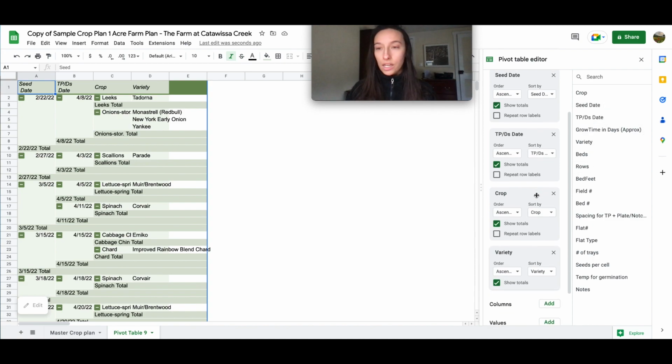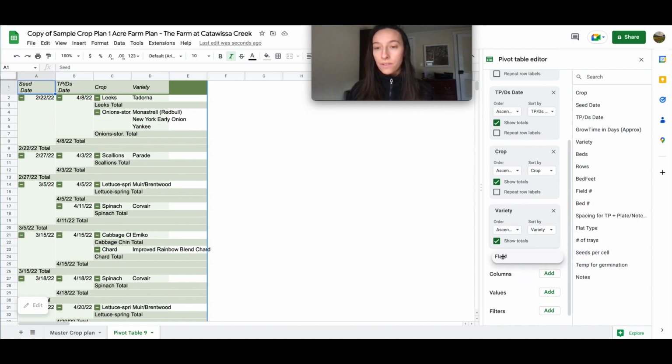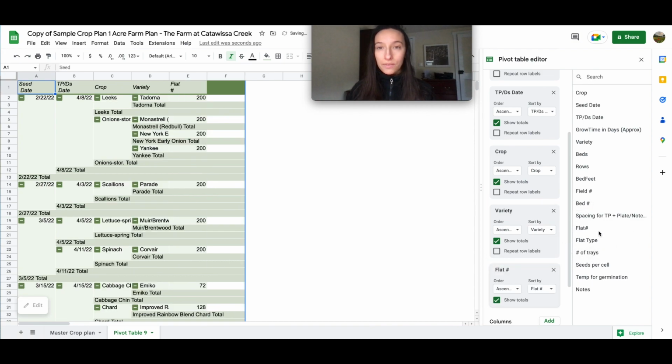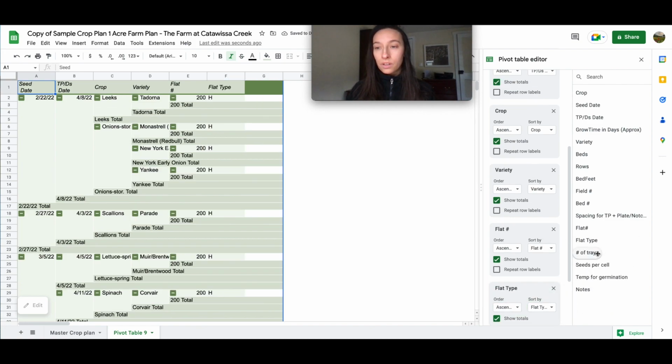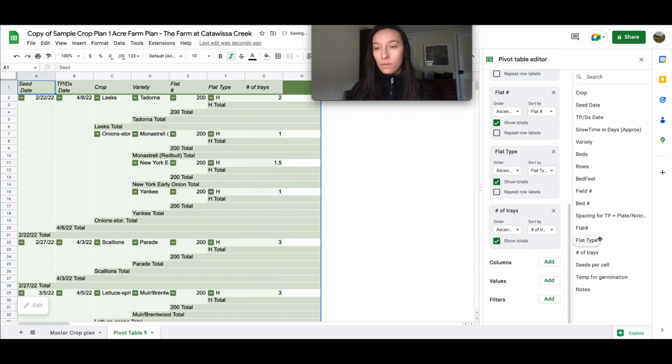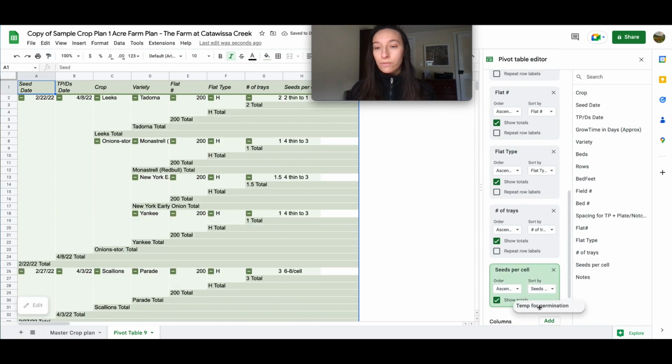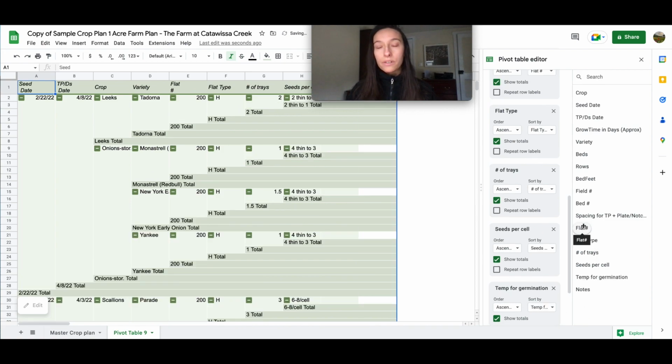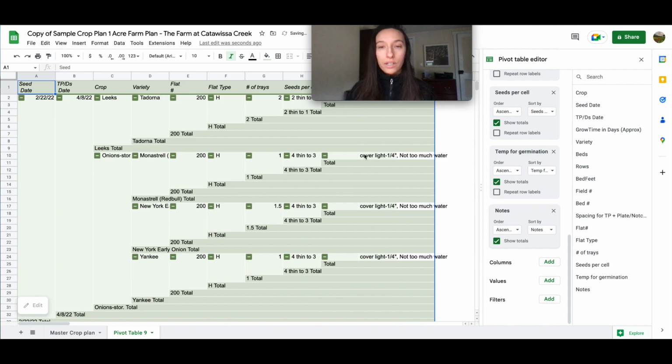And then after variety, we are going to need the flat number, so what size flat it's going to be, and then the flat type, whether it's hard or soft. We'll also need the number of trays. That's another useful piece of information. The seeds per cell. Temperature for germination is also pretty important, because there's some things that will not germinate unless the temperature is warm or cool. So that's really important for us to have on the greenhouse plan. And then finally, the notes are going to be the last thing on there.